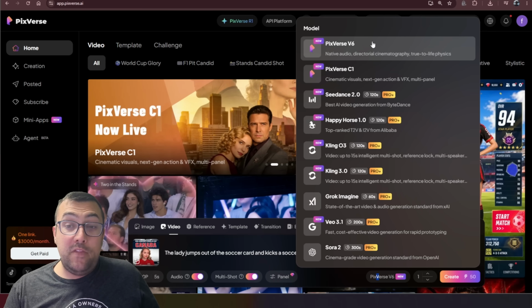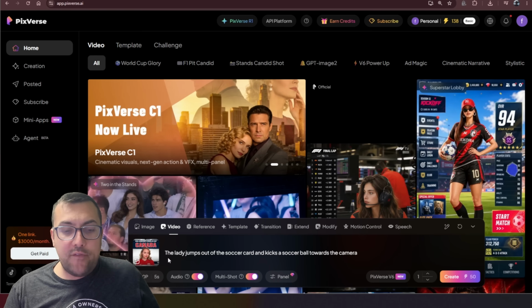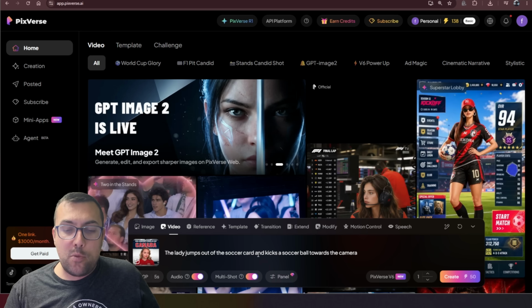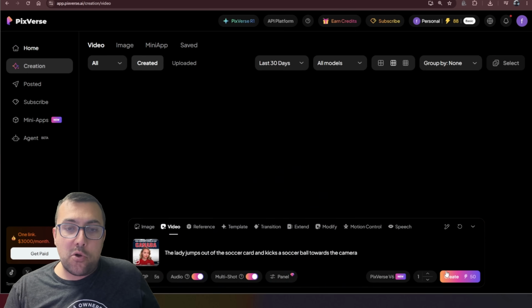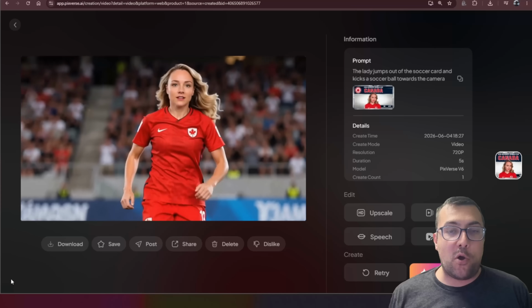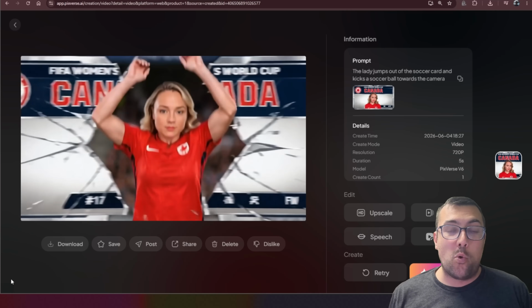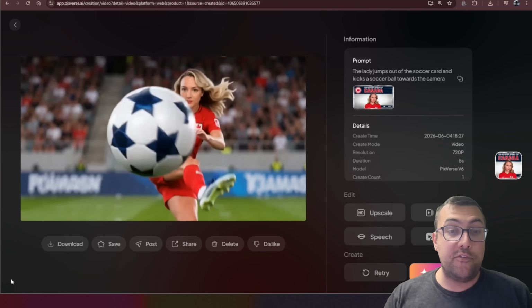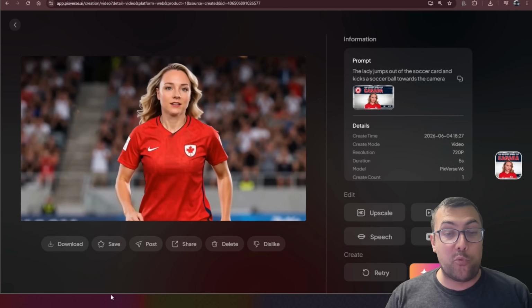So we're going to actually use the Pixverse model here, and I have a prompt. The lady jumps out of the soccer ball card and kicks the soccer ball towards the camera, and we can hit generate. And here is the end result. So you can actually see our AI Dana jumps out of the card, ball gets kicked towards the camera. So it follows the prompt and it is really cool.